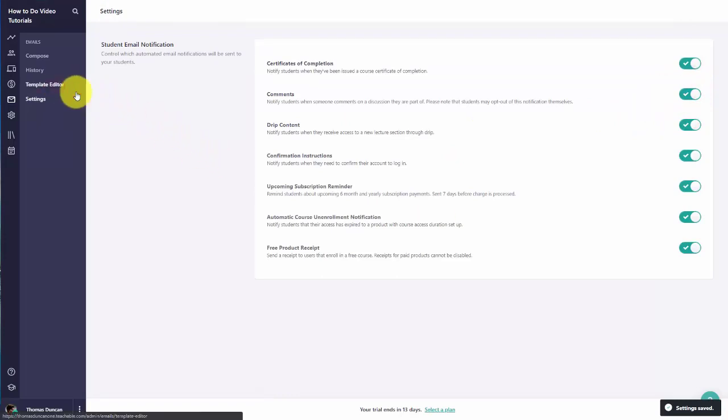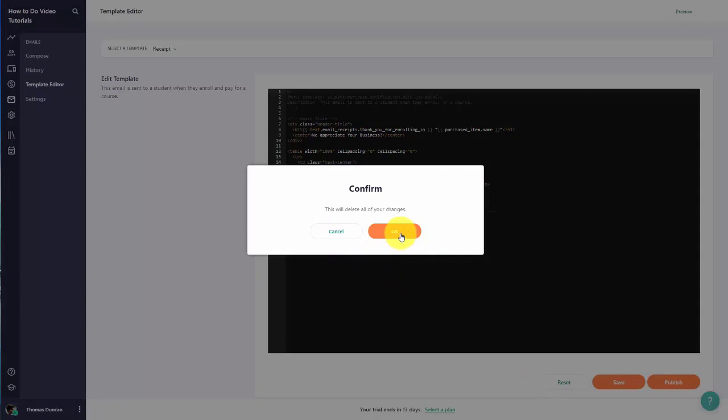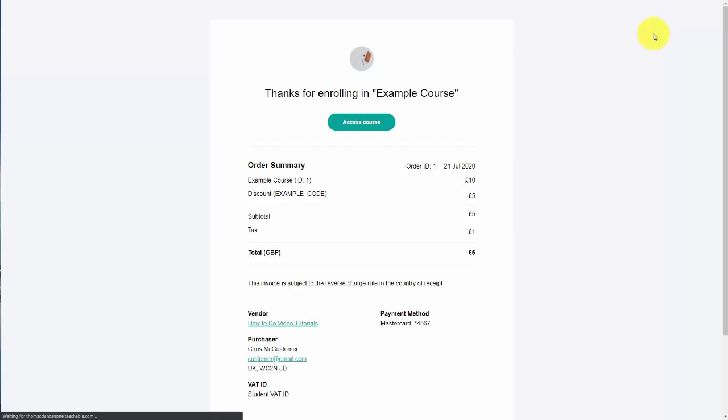If you want to go back to your template editor and reset it, you can do that by clicking this Reset button. This will delete all of your changes and take the template back to the way it was. You can then preview that template, and you'll notice that the changes that you made are no longer present.